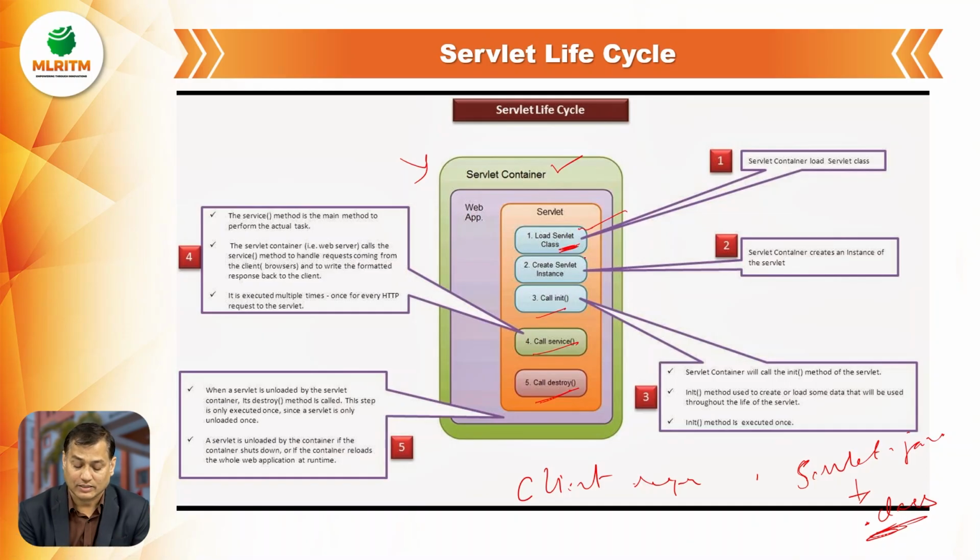Then in the second step, it creates a servlet instance. For the first servlet, it is going to create a servlet instance. The container creates an instance of the servlet, because if a first request is coming for the same servlet, for that first user there is one instance. If a second request is coming for the same servlet, then there is a second instance. Like this, it is going to create the instances. So the second step is creating the servlet instances.